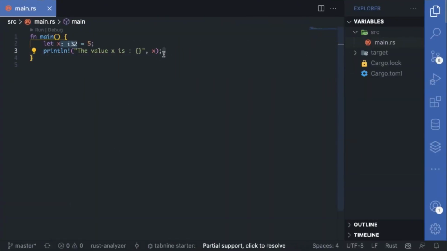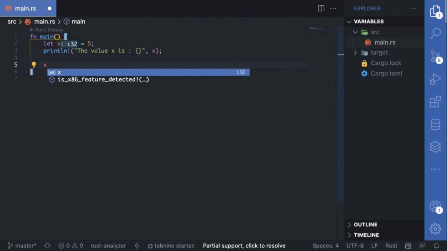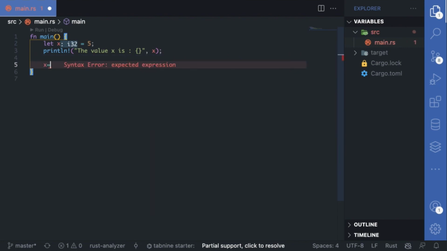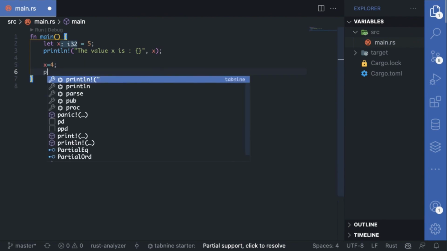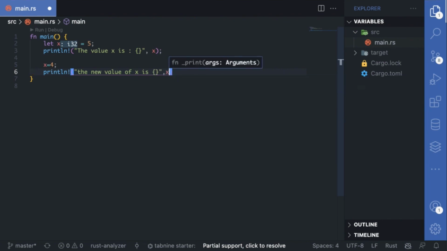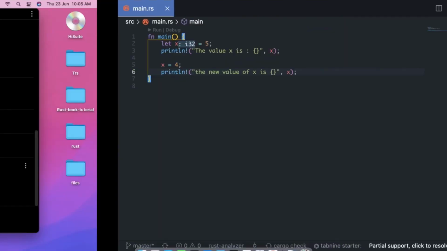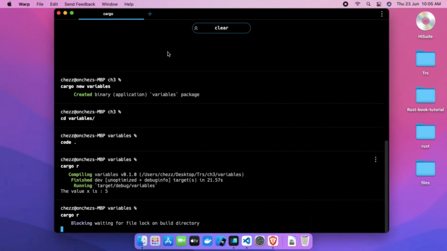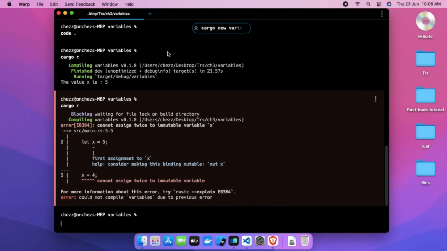Then let's try assigning x to another value. I will try to change the value maybe to 4 and try to print out again the new value of x. X is, and then pass in x. Save and try to run that. You can see we are getting an error saying cannot assign twice to immutable variable.